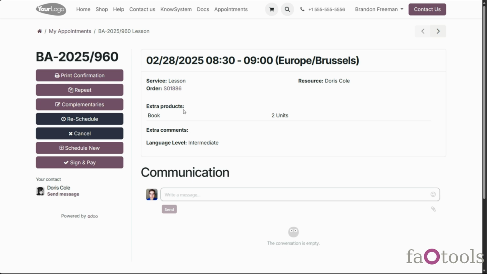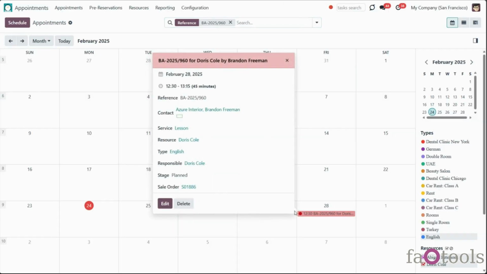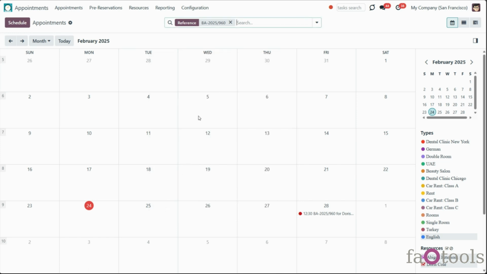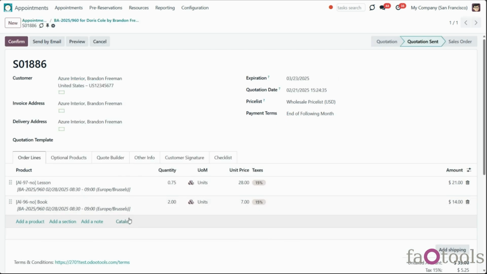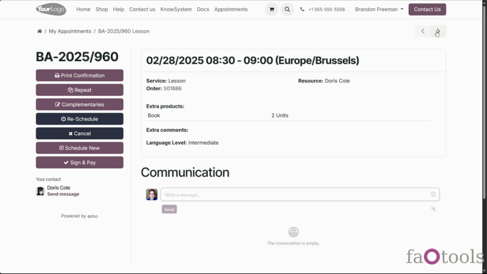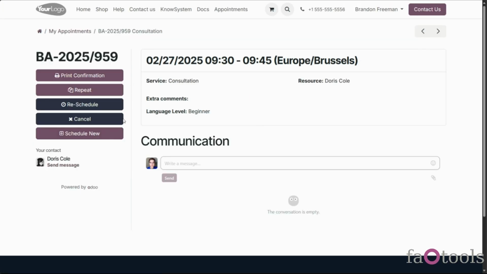If you have the add-on Universal Appointments website sales, then you will be able to add the complementaries to the resulting sale order. For that, the sale should be adapted from the backend by clicking on the button Adapt Sale on the related appointment's card. Keep in mind that it isn't possible to add the products to the sale order in the confirmed state. In case there are no complementaries available, the button Complementaries will be hidden.